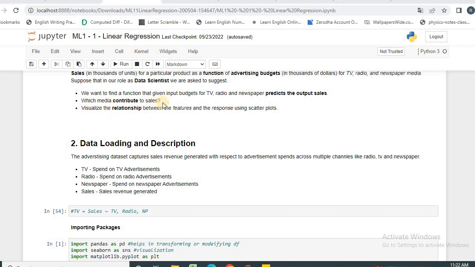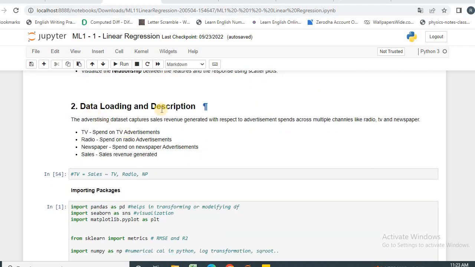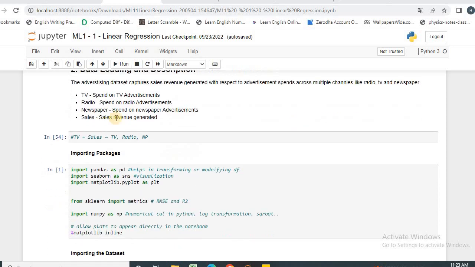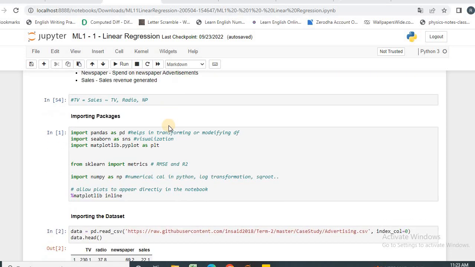We also need to find which media contribute to sales, and visualize the relationship between the features and the response using scatter plots. Now, data loading and description. The advertising dataset captures sales revenue generated with respect to advertisement spend on TV, radio, and newspaper.